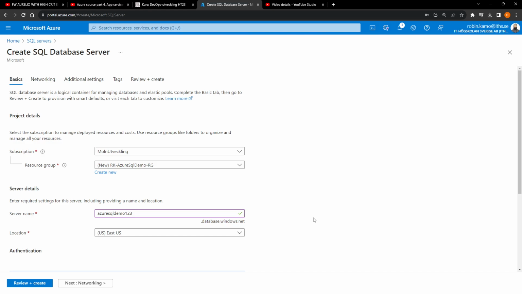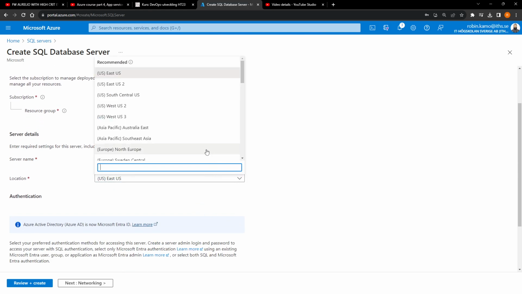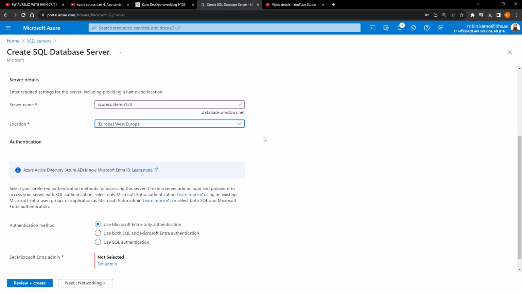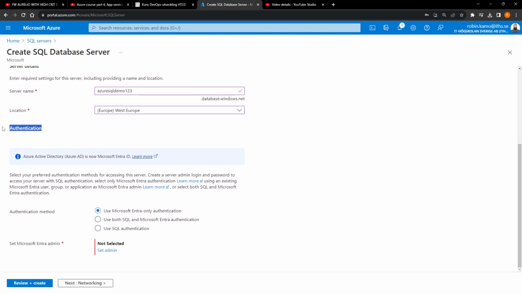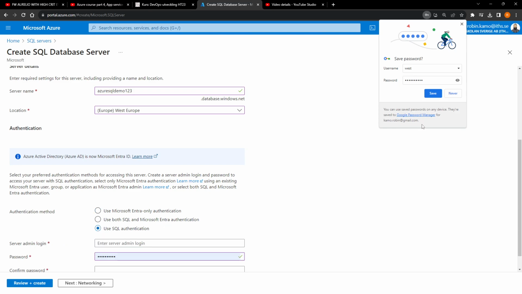There we go. Now we need to choose a location or a region for this, and we're gonna go with West Europe. There we go, West Europe. And then for the authentication, we will use SQL authentication. Well, you could actually use both SQL and Microsoft Entra, but I will not go into Microsoft Entra today. I will just use SQL authentication.